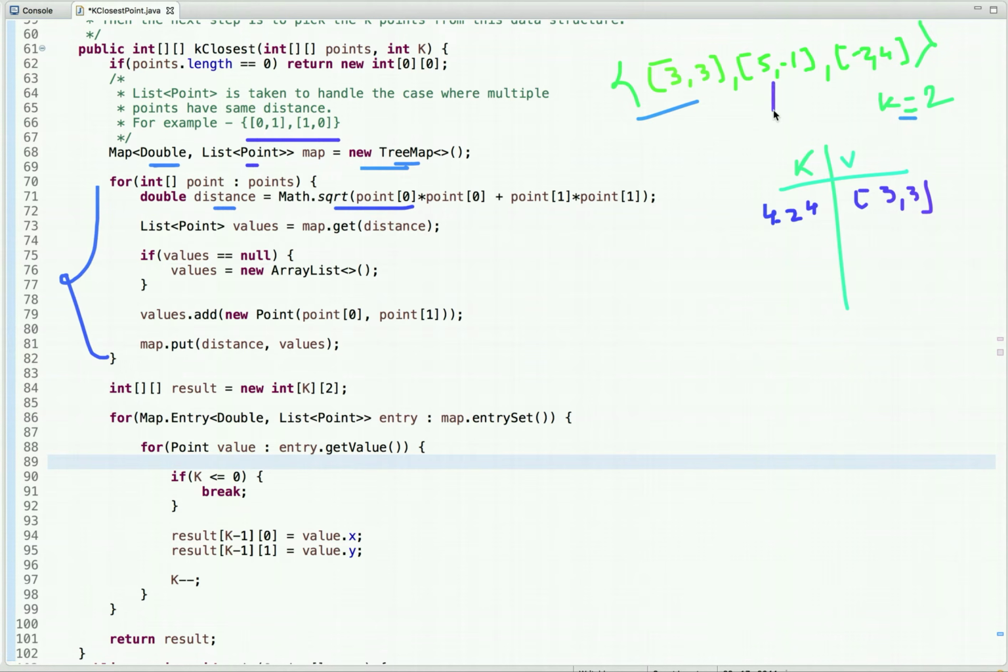Then we take this point and we compute the distance, and the distance is root 26, which is 5.09, and then we put this point, this coordinate 5, minus 1. So it is a list of points. What does it mean? If other points have the same distance, we put their coordinates in this value part. And then the next one is minus 2, 4. If we compute its distance, it is root 20, which is 4.47, and its coordinate is minus 2, 4.